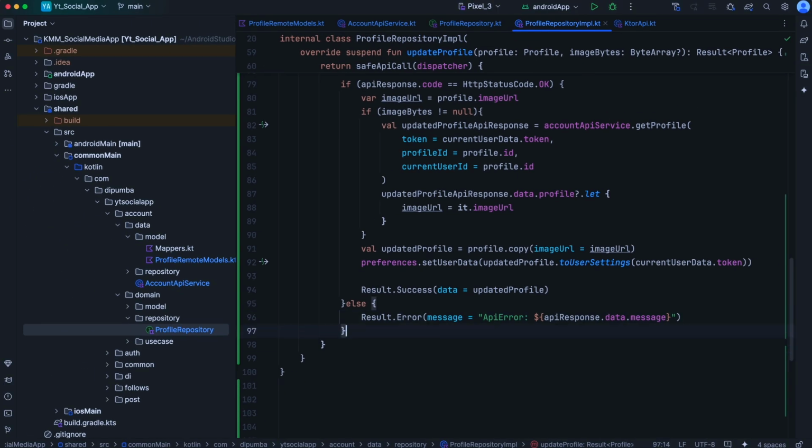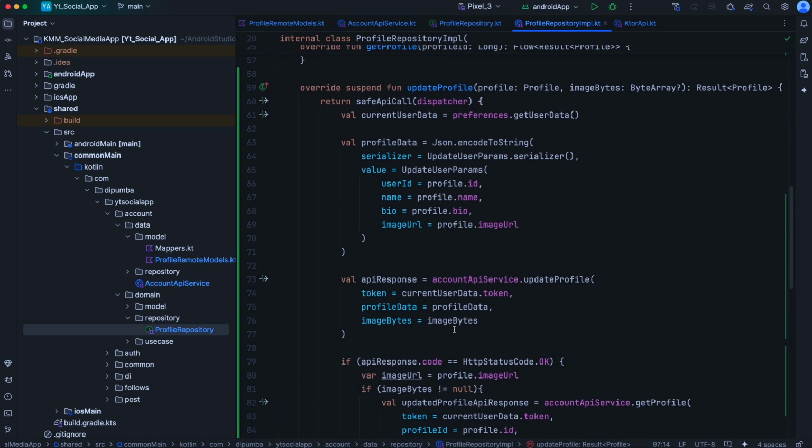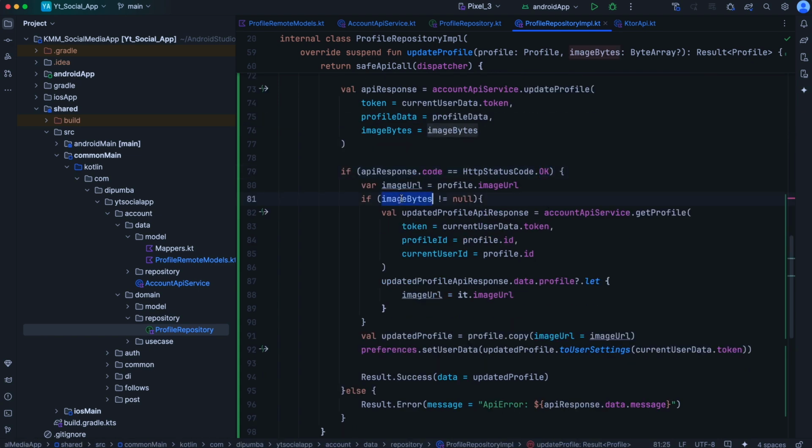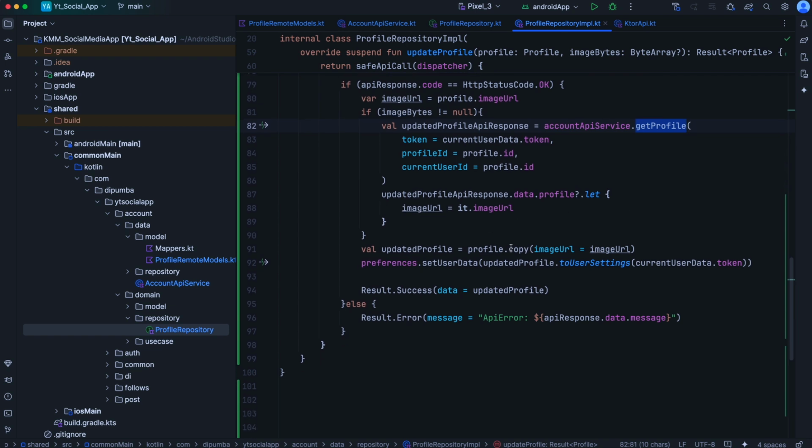So to summarize, we are first of all making an API request to our backend to update the user profile. If the API call was successful, we check to see if an image was uploaded. And if so, we make another API request to retrieve the latest user profile information. And then we create a copy of the profile, setting the image URL that should be updated if the image was uploaded. We then store that in our preferences and return it as a result.